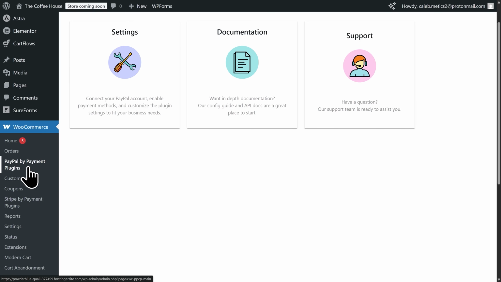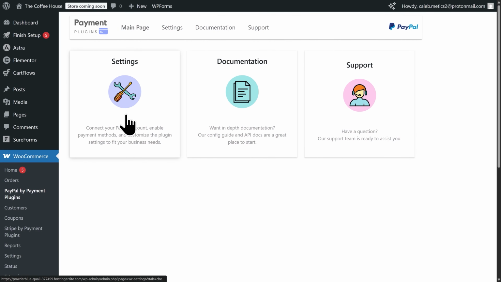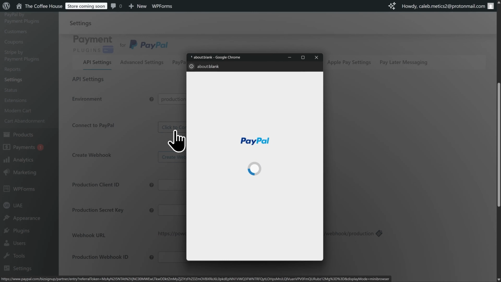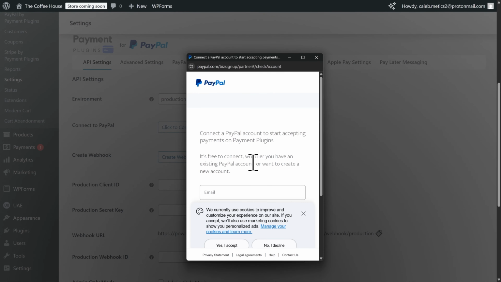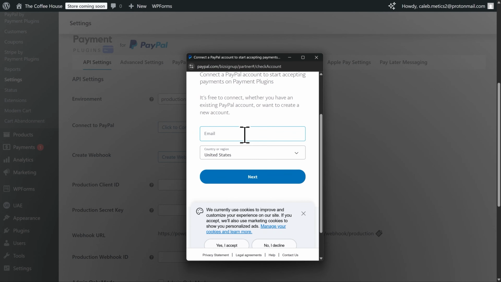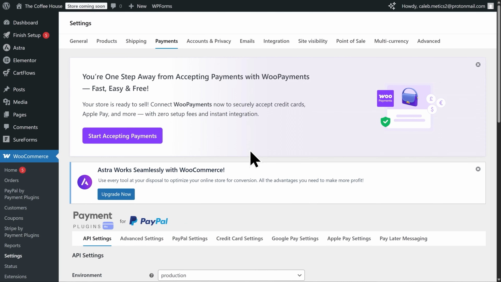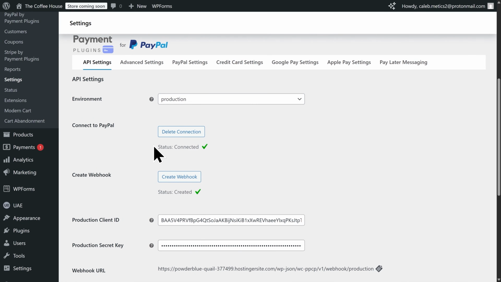And we'll start with PayPal. So go up to the top and click on Settings, then scroll down, and next to Connect to PayPal, press Click to Connect. You'll have a window open up here. From here, you'll simply log into your PayPal account that you want to collect payments from. Once you've logged in, it's going to configure your connection to PayPal, and it should say Status Connected.